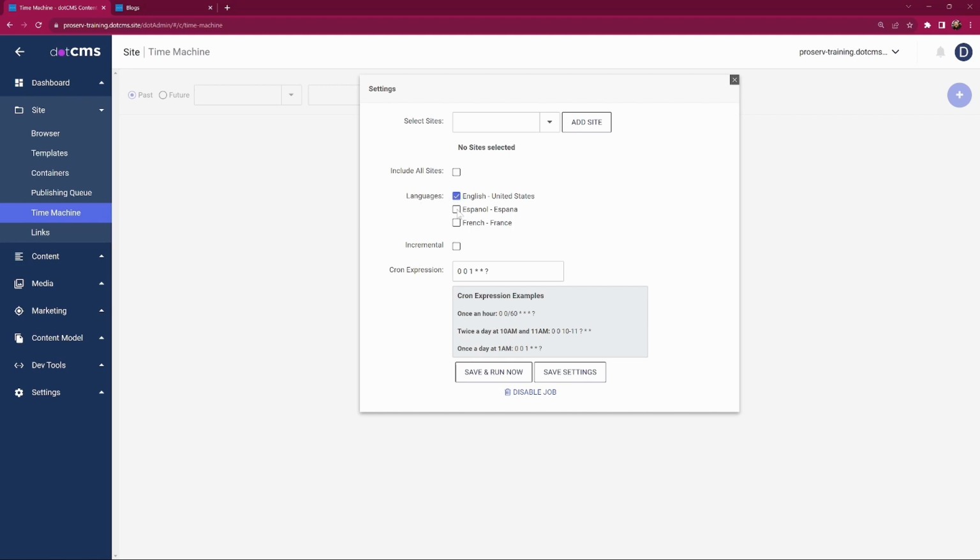Then we can choose which languages we would like to snapshot. If we just want to snapshot our English site, then that's fine, but we can also snapshot our additional languages. Then we can choose if we'd like this to be incremental or not. And finally, we set our cron expression. A cron expression is a pretty well-known way of writing out time. In this case, mine is set to once a day at 1 a.m., which is this exact example here.